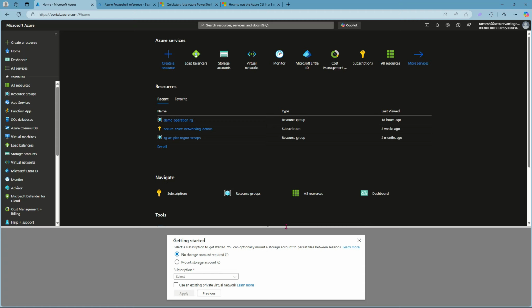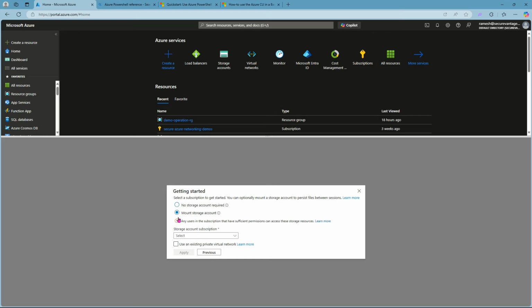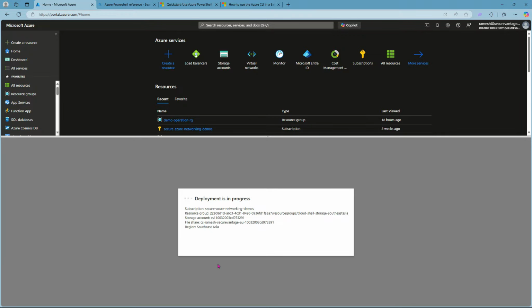It's basically asking us whether we want no storage account required or to mount a storage account. I think let's go with this option because we need that. Let's go ahead and select the subscription, apply. We will create a storage account for you. Let's go ahead and create that. Next, and it is basically creating the storage account needed for the Azure Cloud Shell.